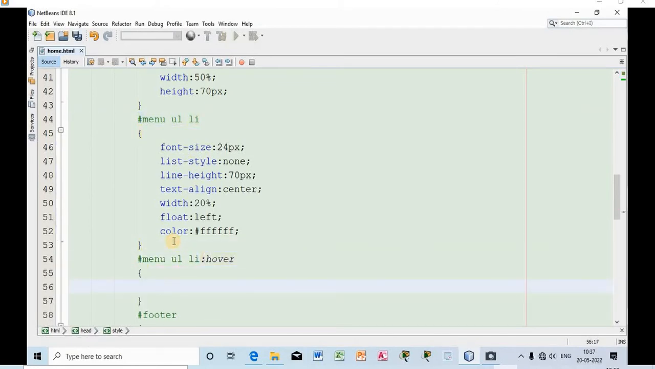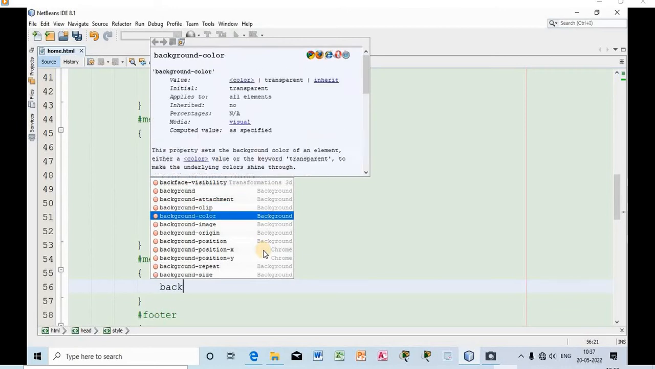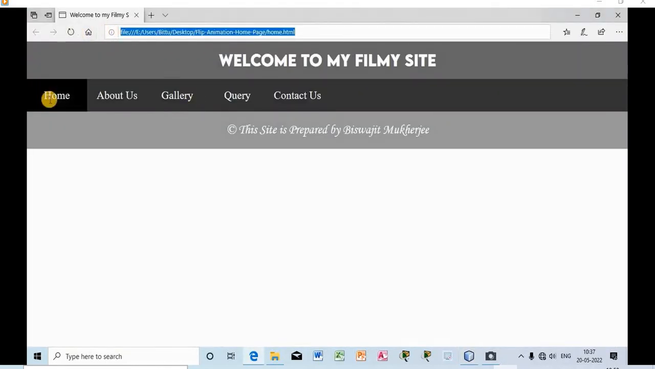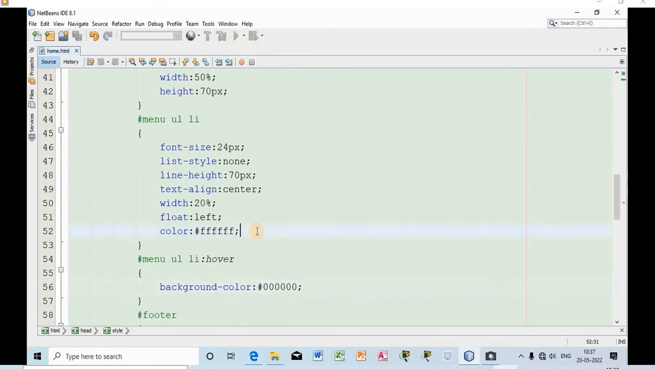So if the user brings the mouse cursor over those menu items, the background color will change. The background color will be black, right? So let me show you. You can see the background color will change to black. But this will happen slowly, not immediately.